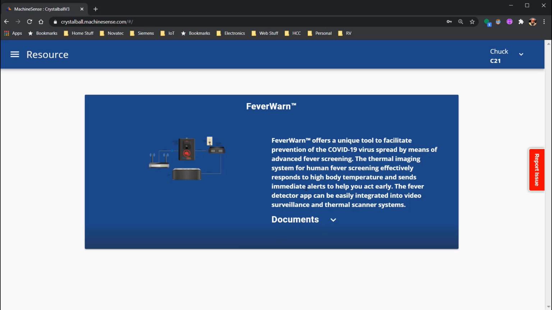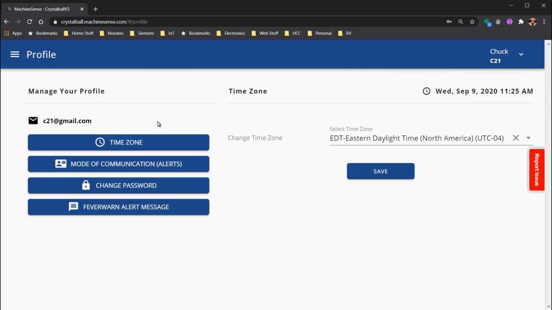All right, but before we go any further here, let's look in this upper right corner. We see Chuck is logged in. I think his name was Chuck Wood, and the company is C21. There's a few things we can do here. So let's click this down arrow and manage our profile. Now, we can see we're already set. We can click the time zone and change our time zone here. That's pretty self-explanatory. There's a drop down, all like that.